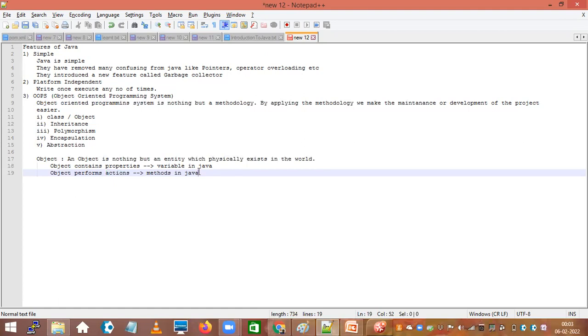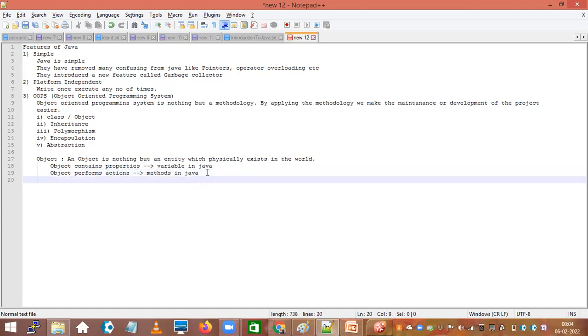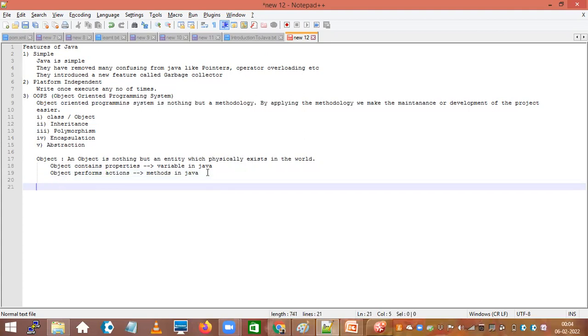So whenever we say object, an object is an entity that physically exists in the world, and every object has certain kind of properties, and those properties are called variables in Java. And then every object performs certain kind of actions, and those actions are called methods in Java. So now let us try to understand what is meant by a class.